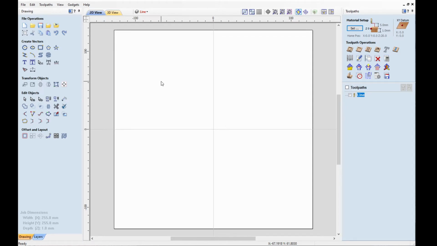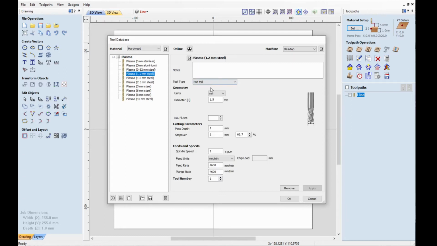to plasma toolpaths. The first one is I need to go into the tool database and create a tool that represents the plasma cutter. Now there's no specific plasma selection here. What I do is I select an end mill and I make the diameter of the end mill to be the width of the kerf or the cut.